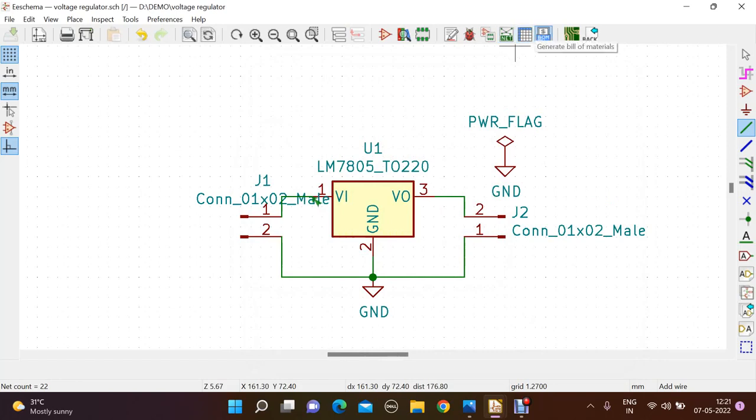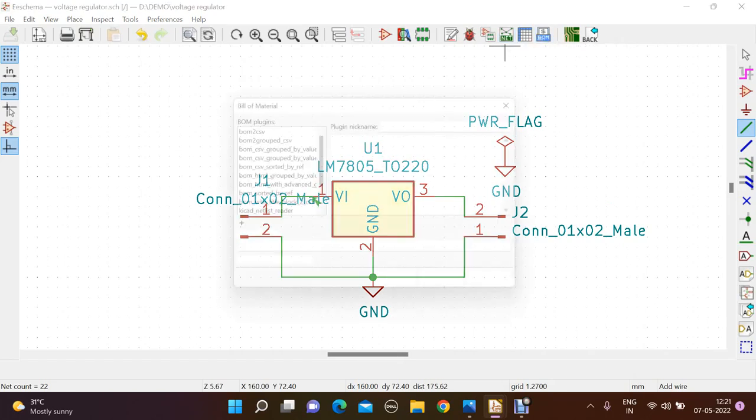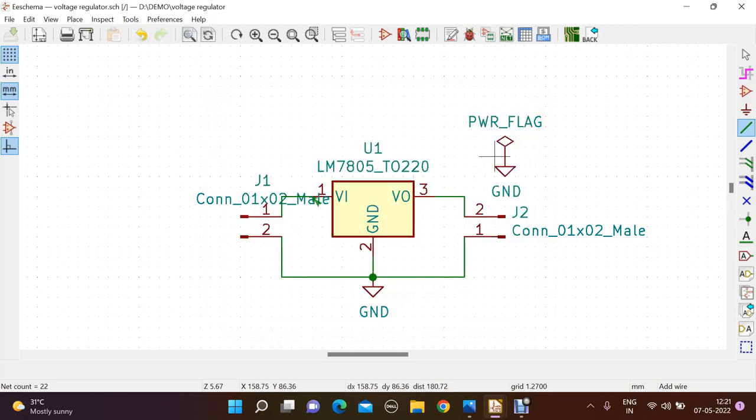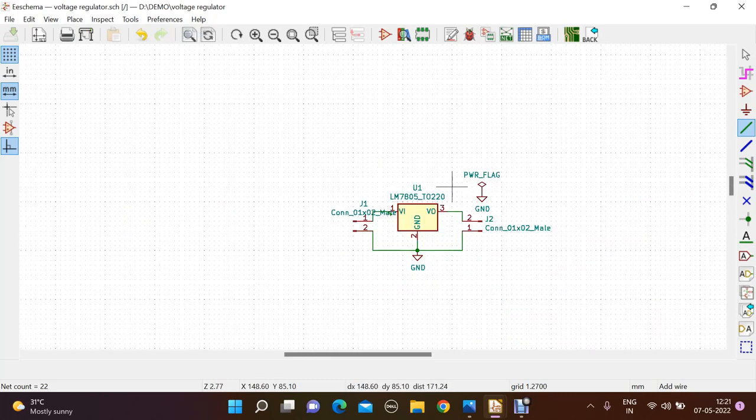Next, generate bill of materials. After this netlist, maybe this is not there in the version which you are using in the lab. After generating the netlist, you should go to bill of materials, generate it, and then close it. Okay, this is over. And the last step is this one, run PCB new to layout the printed circuit board.